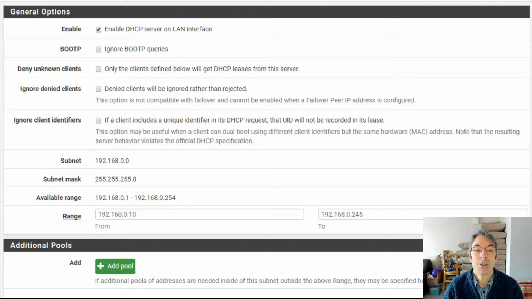So moving on to the subnet setup. This is picked up from your LAN, so your main subnet that your pfSense box is configured to. So in our instance, the IP address is in that range, so it picks it up here and it picks up the subnet mask and it gives you the available range here.